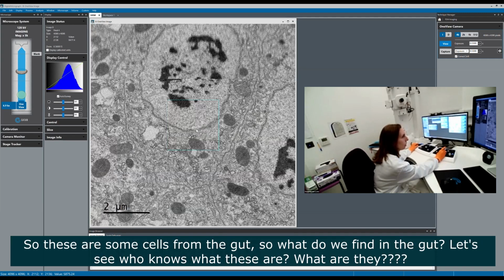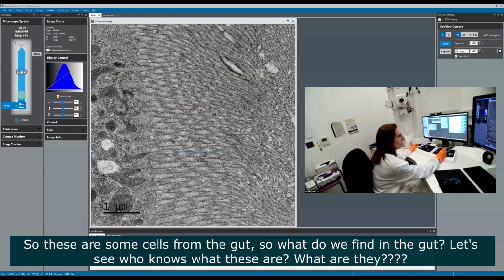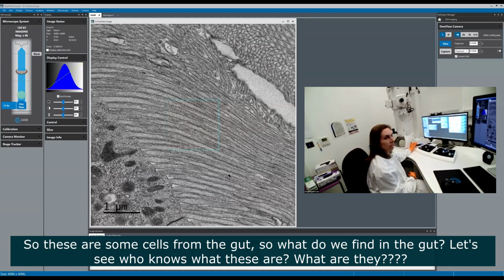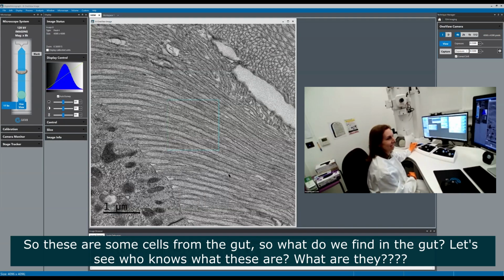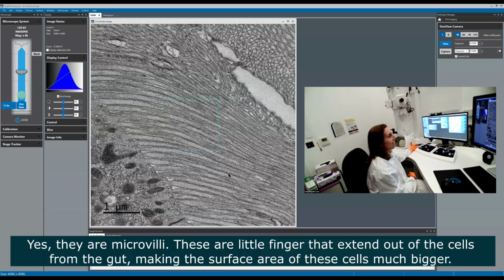And let's have a look. So this is some cells from the guts. And what do we find in the guts? We find these things here. I've actually shown them to you a little bit earlier on. So let's see who knows what these are. What are they? Have we got answers coming? Luke says that it's tissue, and then Ben says it's microvilli. Yes, microvilli. Very good. These are microvilli.